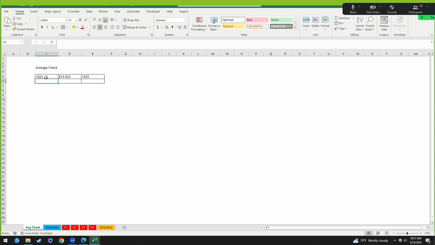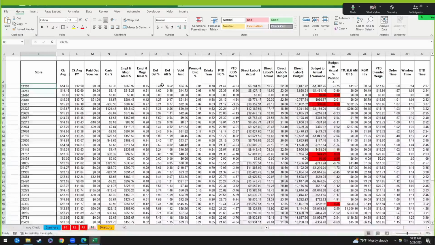So in this instance you're saying, I want the count of stores if the average check is less than 13. I'm going to type average check P4 here to make it more clear what we're doing. Right here we want a COUNTIF formula, but let's go into P4 just to get an idea of where the data is. There we go, check average right here, column K.